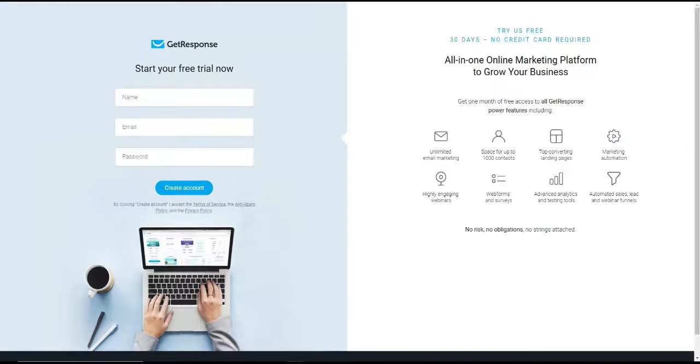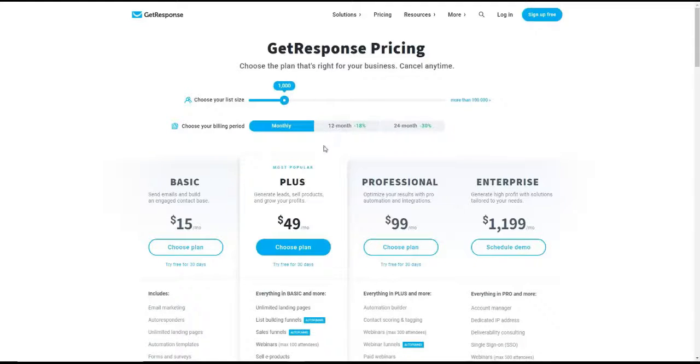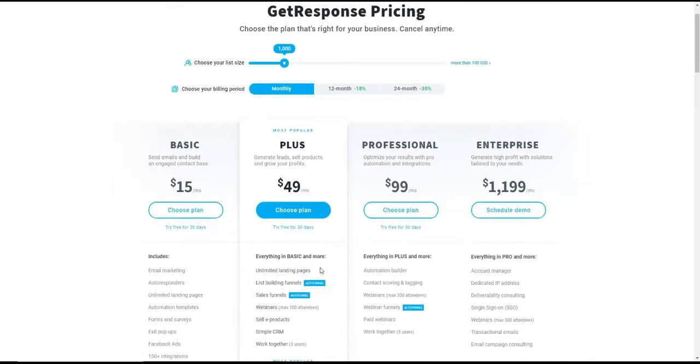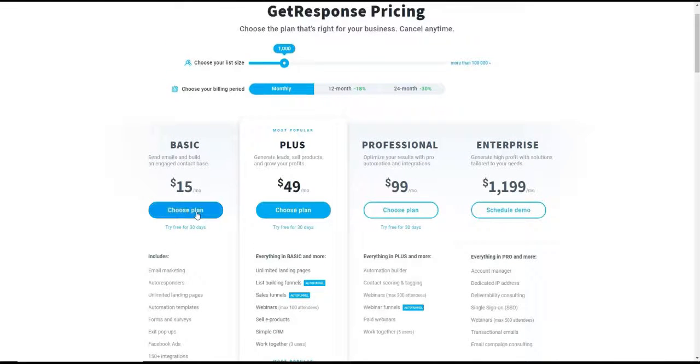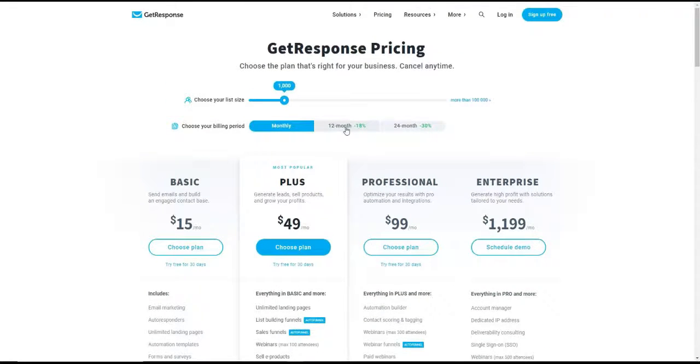If you go to the pricing page, you will see here, I strongly recommend that you sign up for the $49 monthly plan, because we are going to need to build up a list. This allows you to have, I believe, a list of 5,000 people. This one only 1,000, but I highly recommend you choose the $49 monthly plan. If you want to do the 12-month plan, you save 18%, 24-month plan, save 30%. That's really up to you.